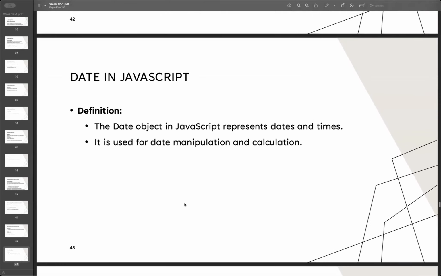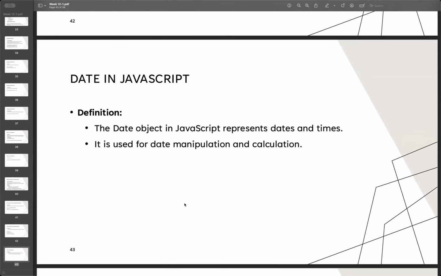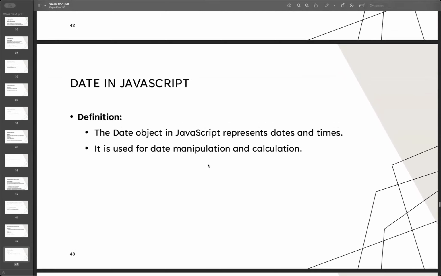And after we talk about strings and numbers, next one will be the Date. We will handle a lot with the Date object. It represents the date and time, so we can use it for date manipulation and calculation.